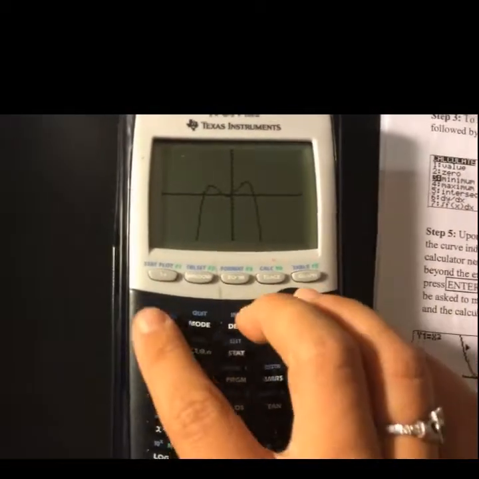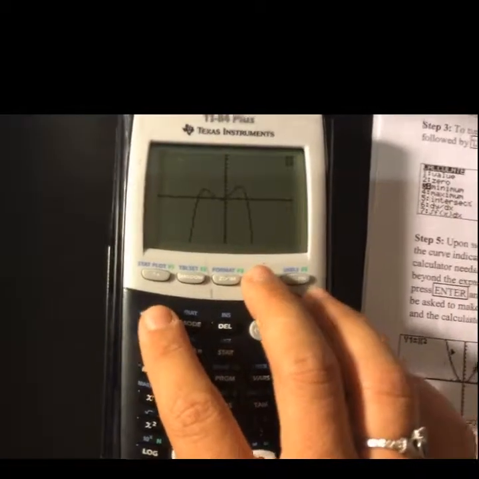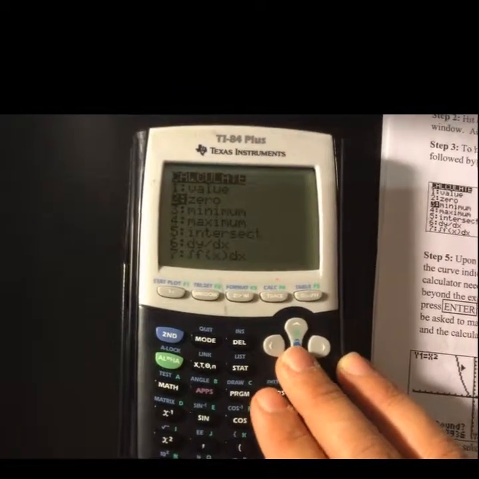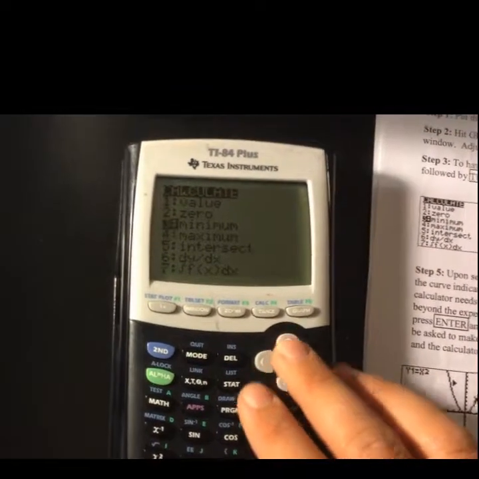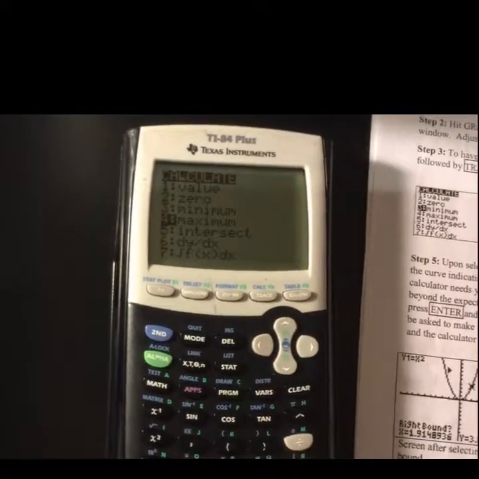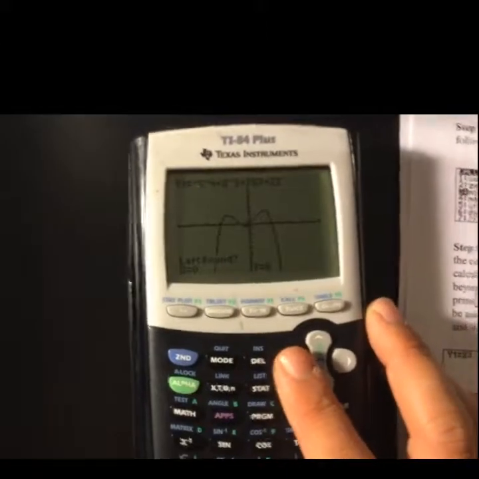So find the relative max or min. I'm going to use the second button and go to this calc menu, and that's to calculate anything you need on the graph. So you can find values, zeros, and here's what we're going to use for this one, minimums and maximums. So I'm going to start with the max. So I just hit the max button, and you're going to see this little blinking cursor show up.